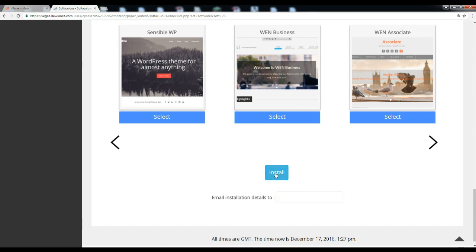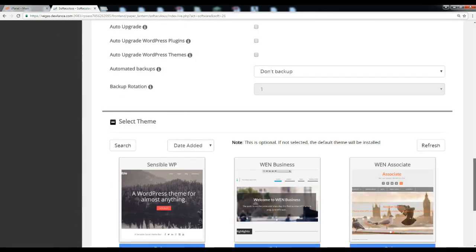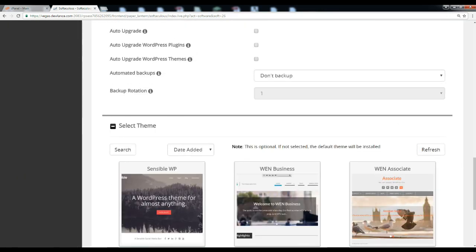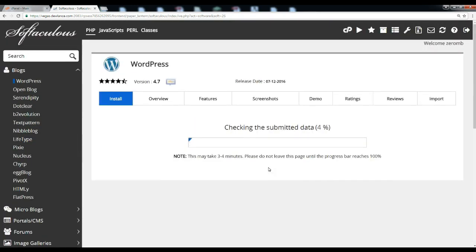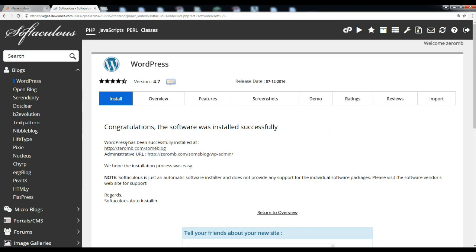Now click on the install button. It can take a few minutes, depending on your website speed. WordPress has been successfully installed. Some blog, and this is the admin area.